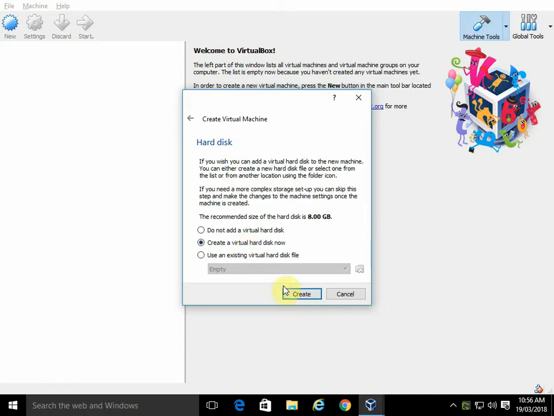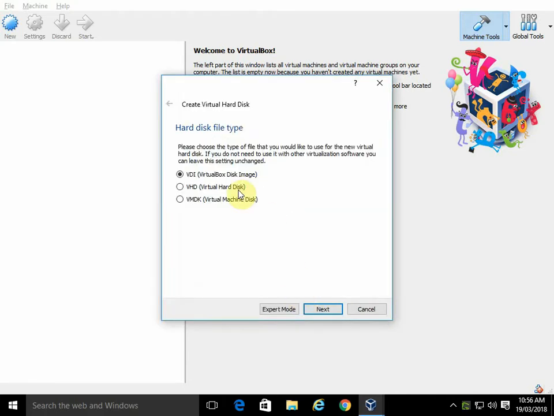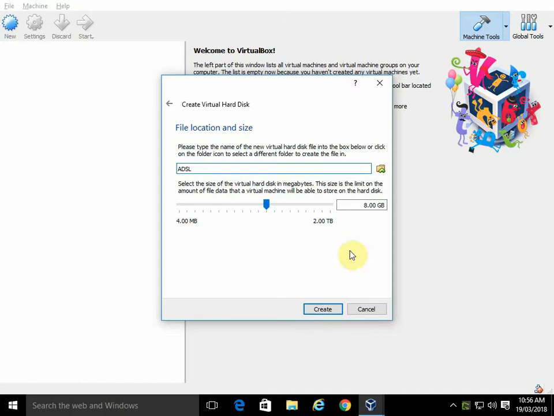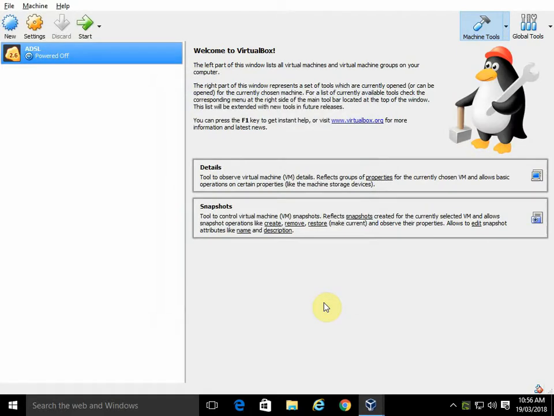Okay, so we'll create a virtual disk now, VDI format so that it's native, dynamically allocated, so we're only using the amount of disk space that we need, and it suggests 8 gigabytes. That's quite fine. We'll create it.